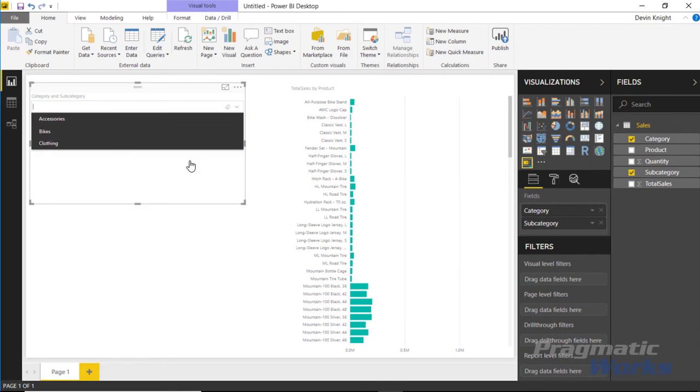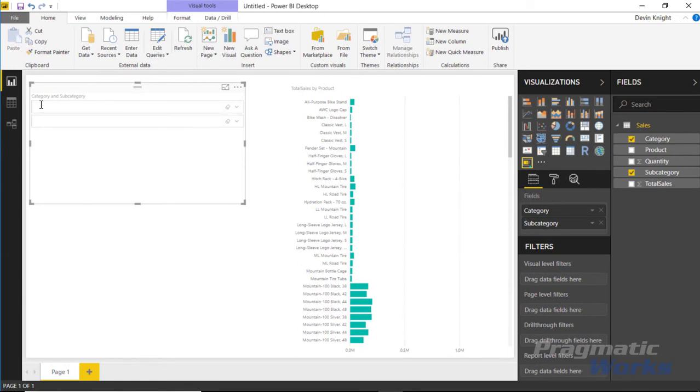Now, one of the things that can be a little confusing whenever you're working with multiple fields, so you can see I have category and subcategory, but one of the things that can be kind of confusing is which one is which. How do I know which one is category? How do I know which one is subcategory? There is a nice fix for that.